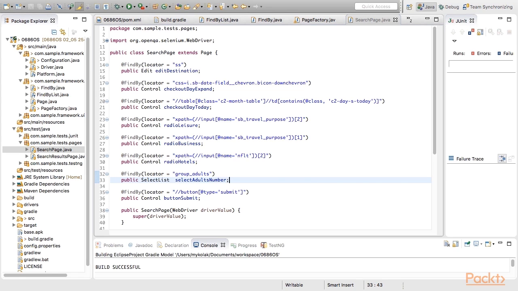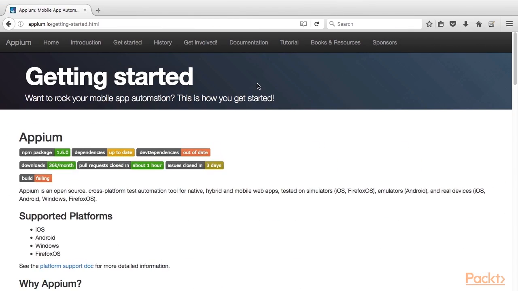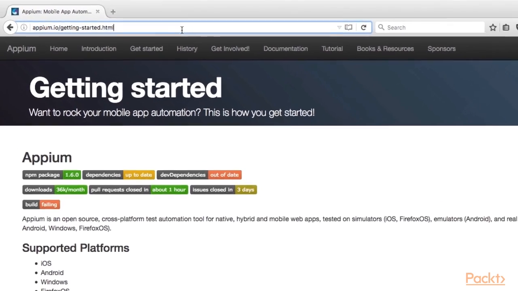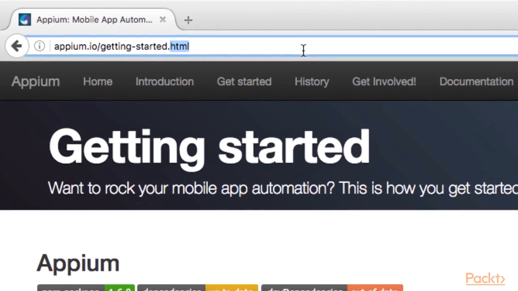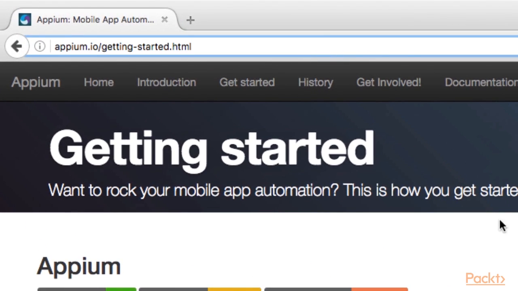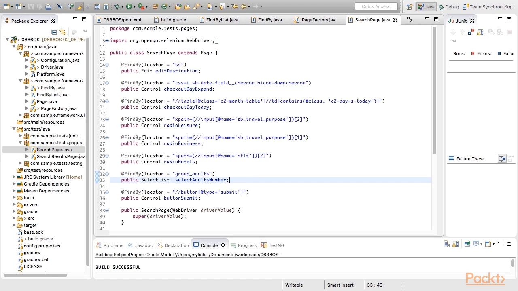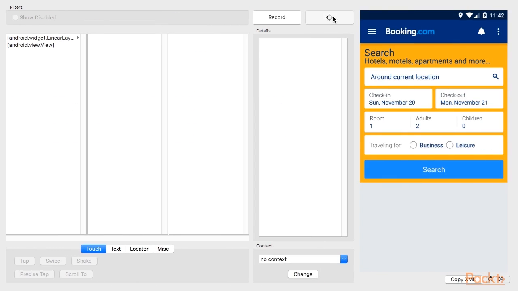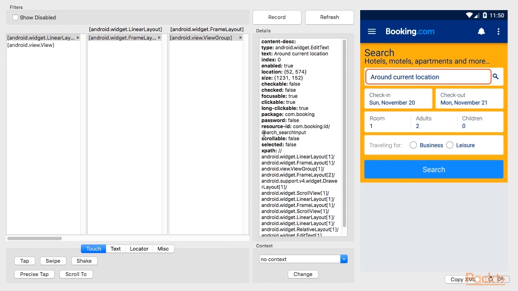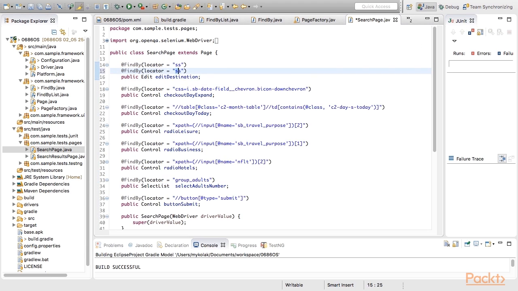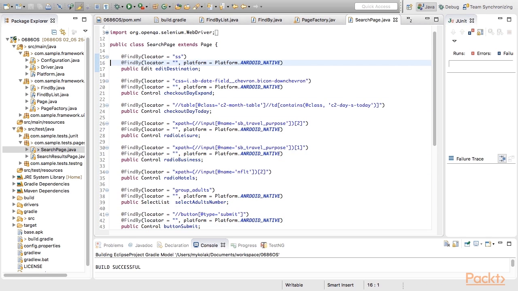Let's open Appium and see how the corresponding UI objects are defined. For the Appium setup information, please refer to the Getting Started page of the official Appium site, which URL is on the screen. Here, I'm using Appium Inspector running the Booking.com Android application on the Genymotion simulator. If we take a look at each identifier we are interested in, we can see that each of those elements contains a resource ID, which is used as ID for Appium. This is pretty good, as ID is one of the most convenient locators.